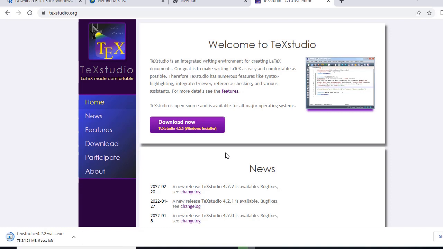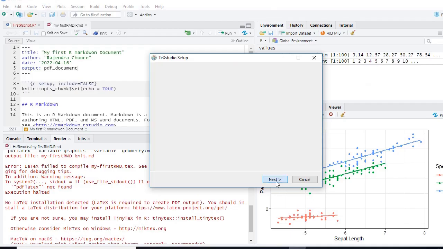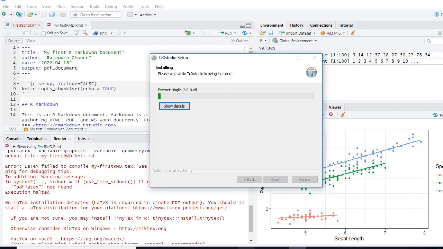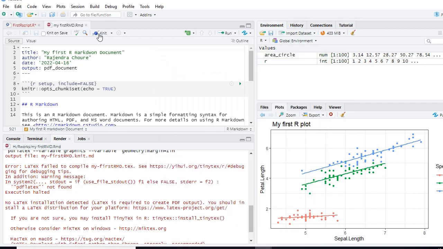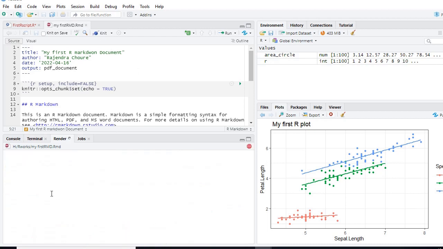When the download is complete, double click the installation file and setup will begin. Give all the permissions to install TexStudio, and installation will continue. It will take some time, but not much. And when installation is complete, just try the compilation in RStudio using that Knit button.